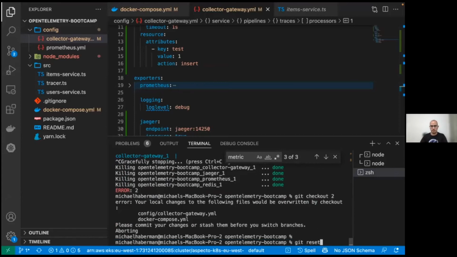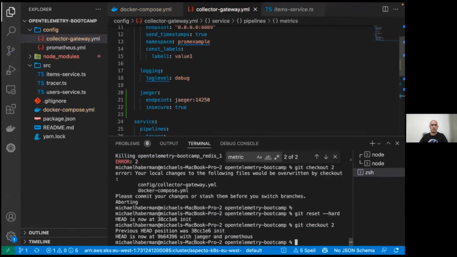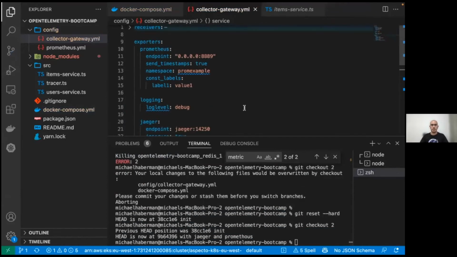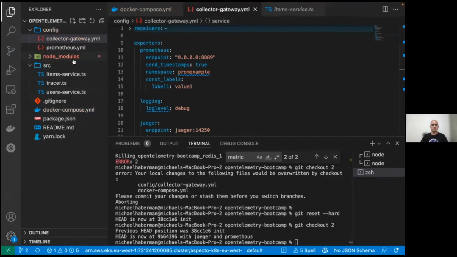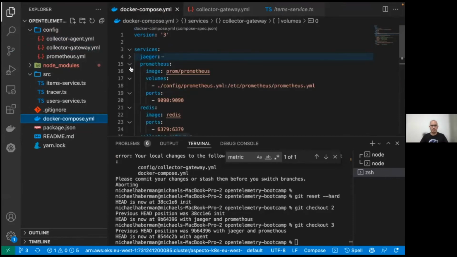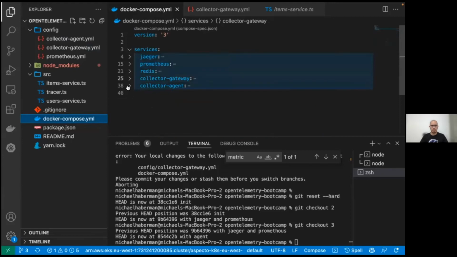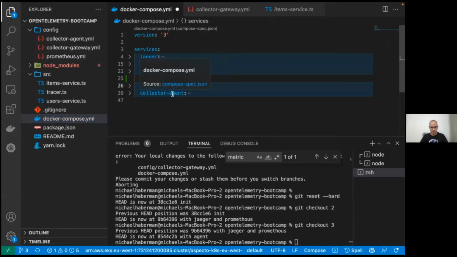Of course, I need to clean the changes that I made and check out phase 3. When we move to phase 3, you can now see in our Docker Compose that we have not only the collector gateway, but also the collector agent. So we have both.